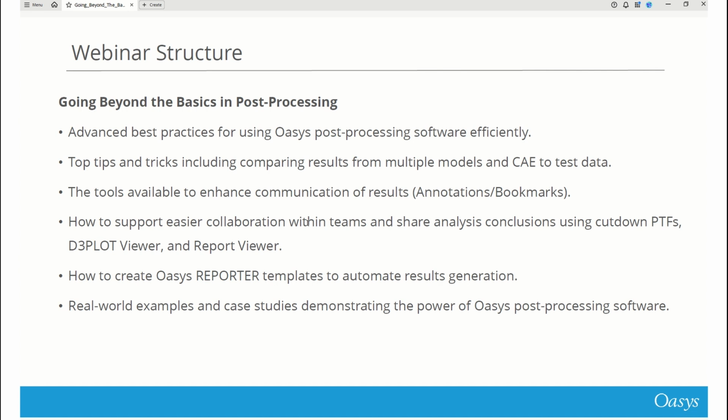Then we're going to talk about some top tips and tricks as well of comparing results, whether it's between multiple CAE models or if you have a CAE model that we want to compare with test data, whether it being test pulses, images, or videos, we're going to show all the top tips in comparing these data. We're also going to talk about the tools that are available in the Oasys post-processing software to enhance communication of results.